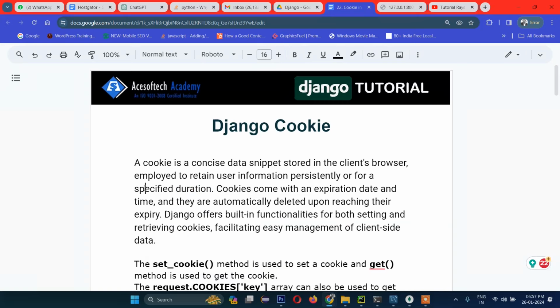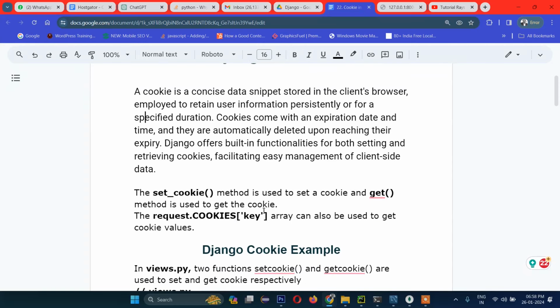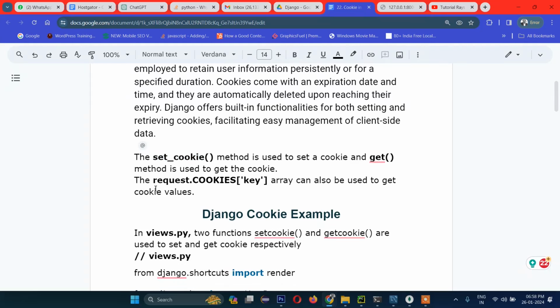If you don't specify the duration, then it will be saved permanently, but if you specify the duration, for example 24 hours, 5 days, 10 days, 1 year, you can specify it that way also. Apart from that, you can delete the cookie if required. To set the session, it was request.session in the previous chapter. Here it is set cookie and get cookie. It's very easy. With request.cookies and the key, you can retrieve the value of the cookie. So let's do one thing.